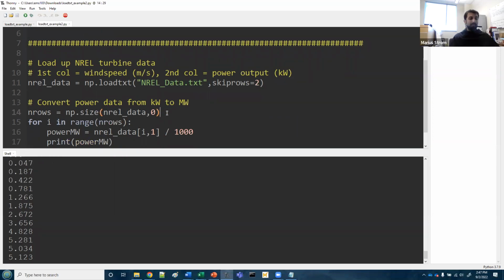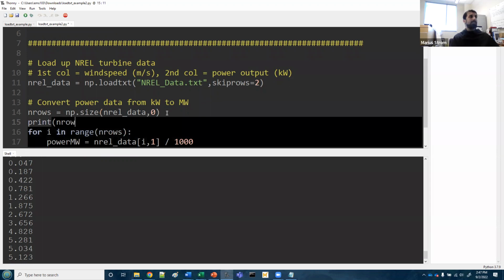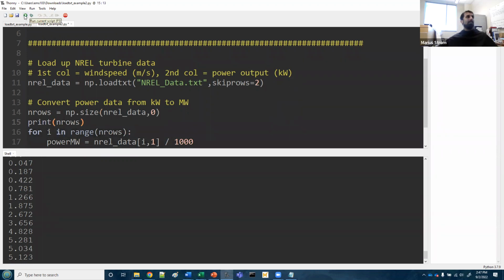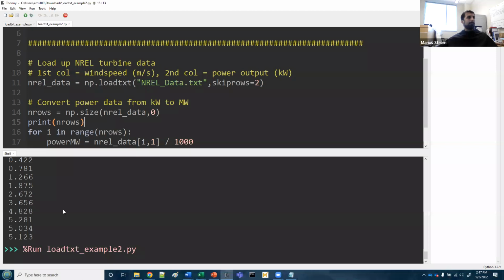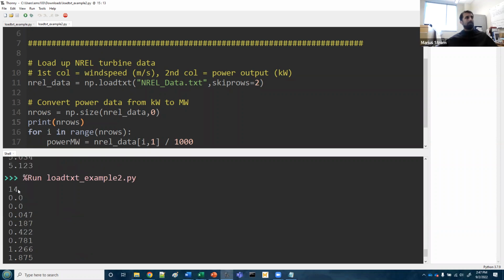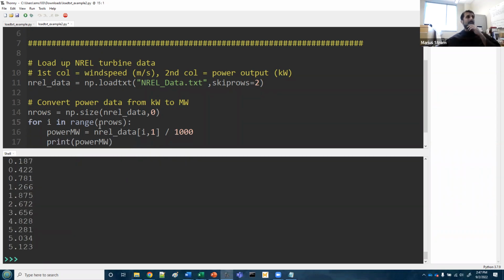I want to be confident about what n rows is. I can have it print that out too. There we go. N rows is 14. So there's all 14 of my rows here. Looks like they're all converted to megawatts. Great. I am all set to go. That's the gig. Hope that helped you out a bit.